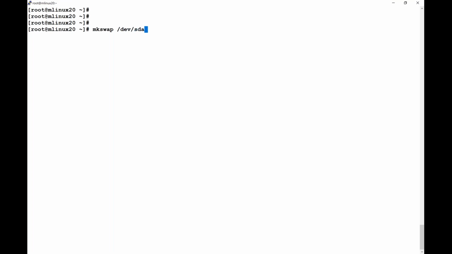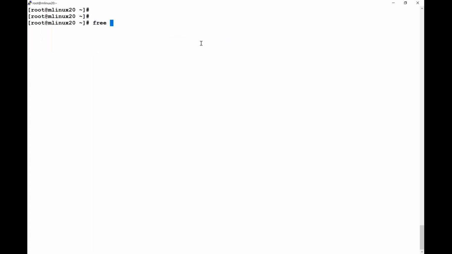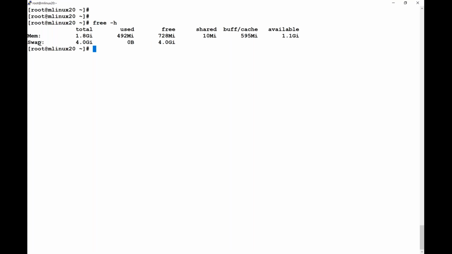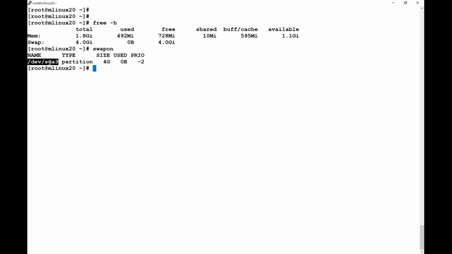What is the partition name? sda7. So you see it got formatted. UUID has also been assigned. So this is the way you have to format a partition for swap. So first create the partition with code number 82, save and quit, and then format it using mkswap. Now only by formatting you see there is no change in memory statistics or swap statistics. It is still showing 4 and swap on is still showing sda3. sda7 information is not available.